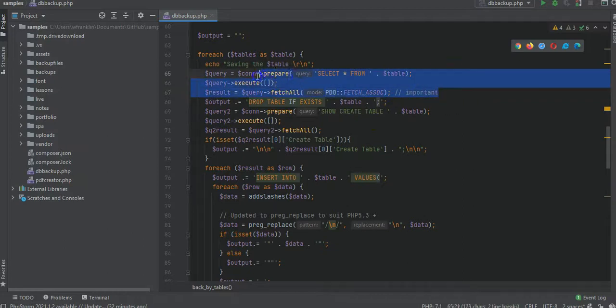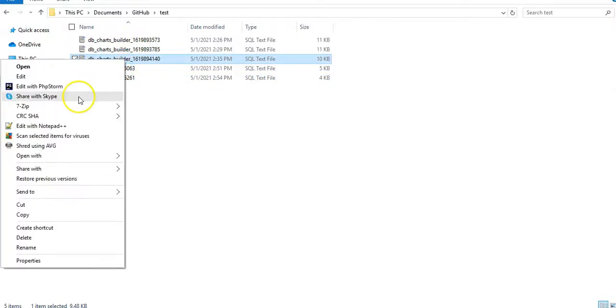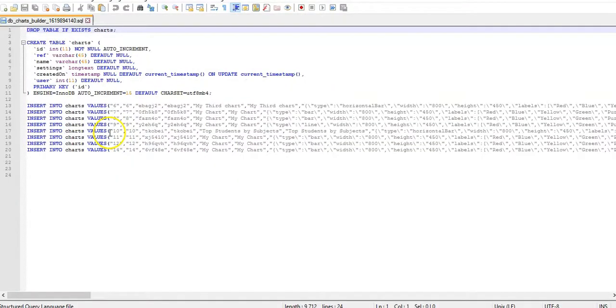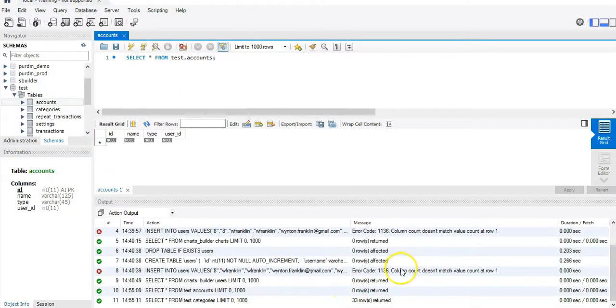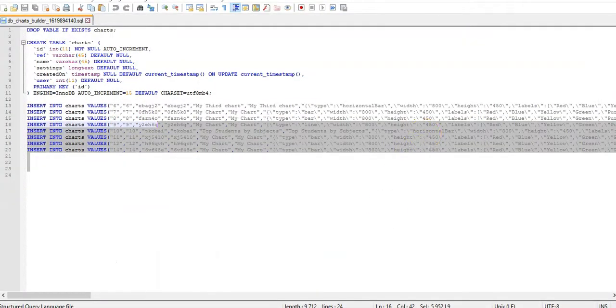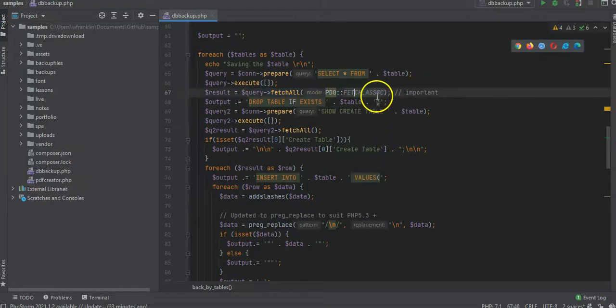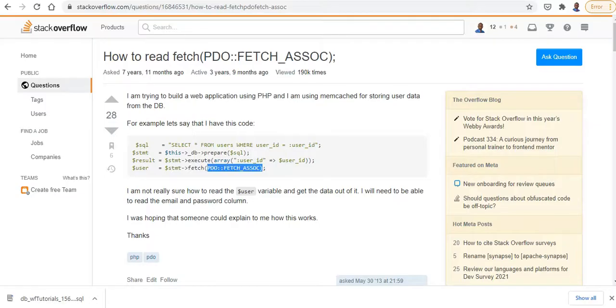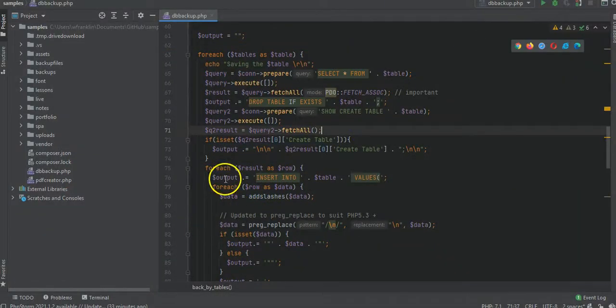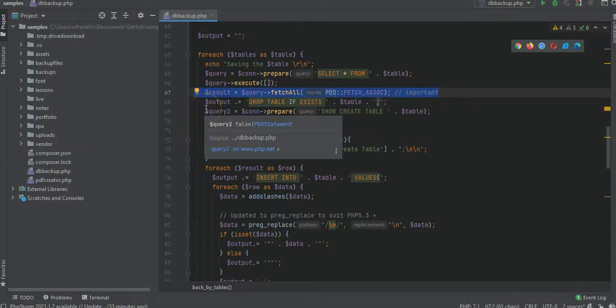So this was a crucial error and was giving me duplicate data. Let me show you an example, which is the reason it wasn't working in chart builder. We see we have this, so I had to fix that. It was saying column count doesn't match value count, right? So that's the problem I was having. I fixed that by setting PDO fetch associative. I think that is all that's required to make it work as expected, because the original code doesn't use this low level kind of query.